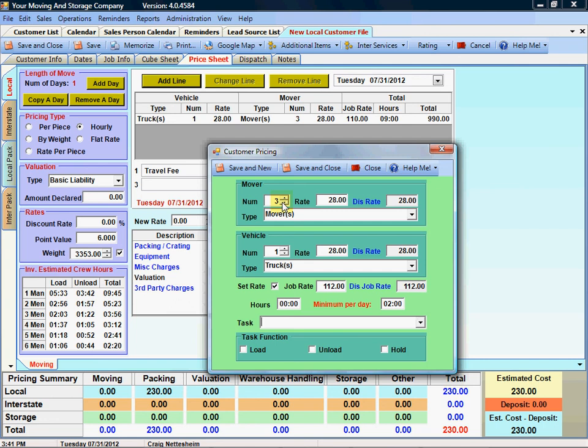Well, that's everything about the customer pricing form. I hope that helped.